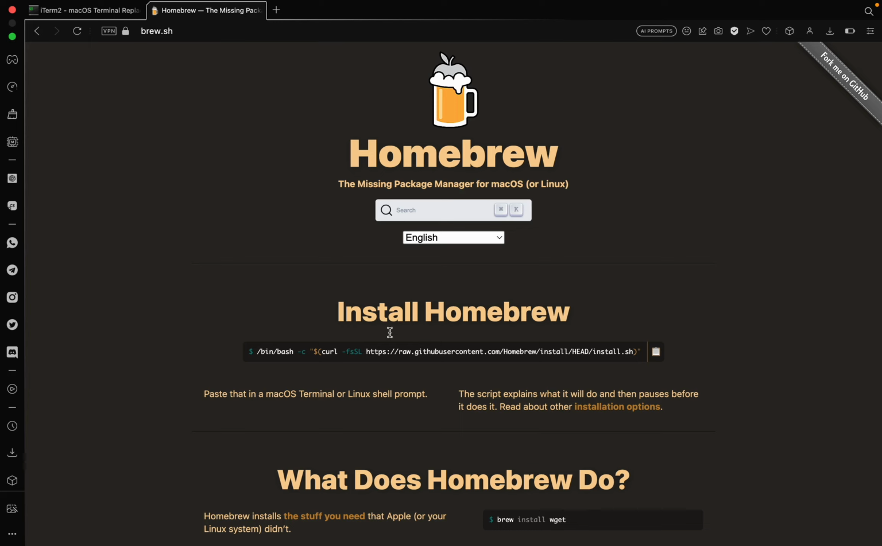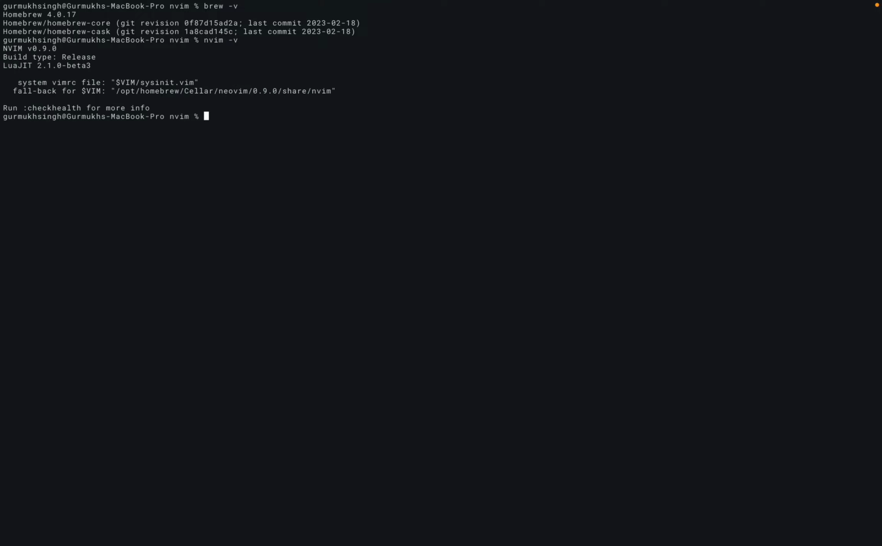So to install Homebrew, just run this script inside of your terminal. Now I already have this, so I won't be doing it again. And once you have it, you can check if you have it by running brew version. And you can see I already have brew on my machine. Now just check if you already have Neovim on your machine. Now I already do, so I need not install it, but in order to install it on this Mac, all you need to do is brew install neovim and run it, and it should automatically install Neovim onto your machine.